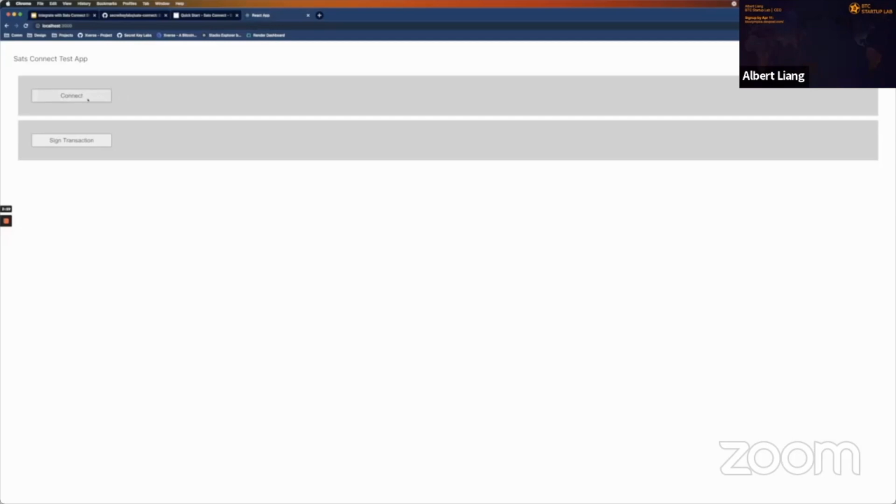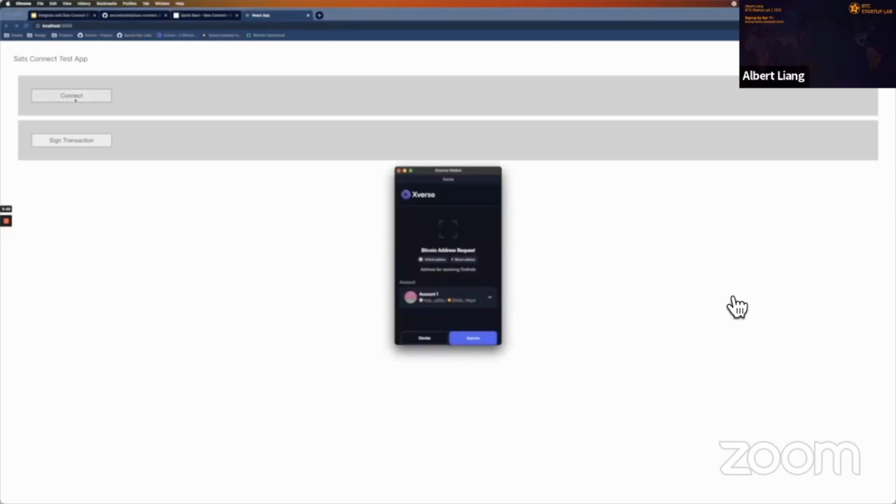So if I click connect, I will see the Xverse wallet pop-up appear saying that this app is requesting a Bitcoin address. And some of the details we can see here is that we have two types of addresses being requested. One is an ordinals address, the other is a Bitcoin address. So right now we support those two types. The ordinals address is a taproot address, and the Bitcoin address is a wrapped segwit address. You're not required to request both, but you can.